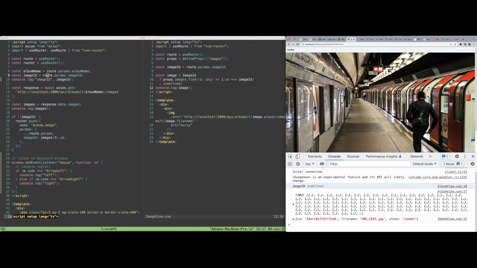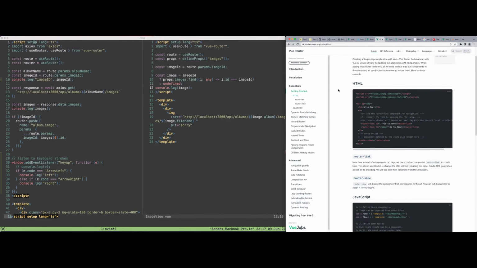So either I need to do a watch here, and typically in the options-based view setup, I wouldn't have to worry about that because setup is a one-time running thing. So the functions available to us in the options API would manage this already. So this is kind of the extra stuff that you have to do if you're using setup or script setup, I believe. If I'm wrong, you can sue me.